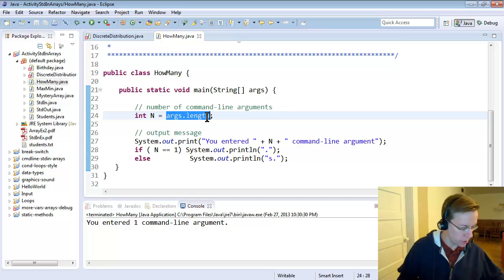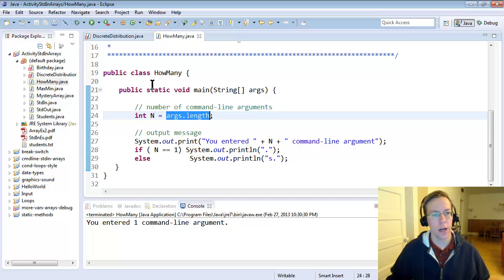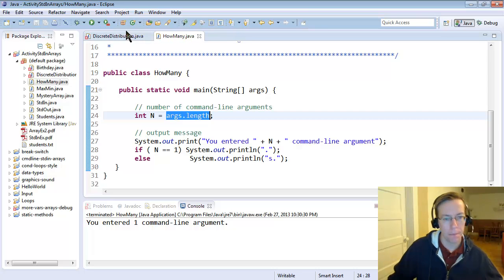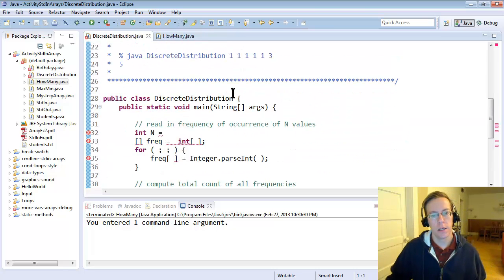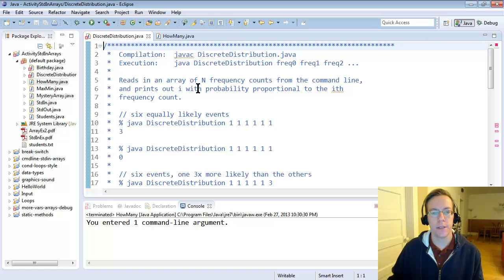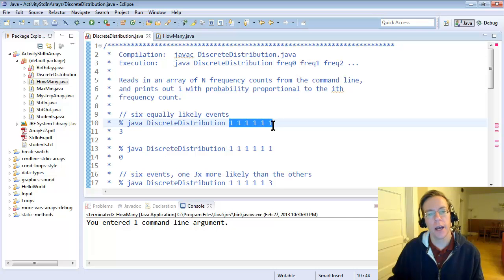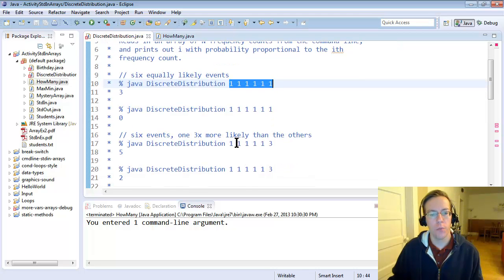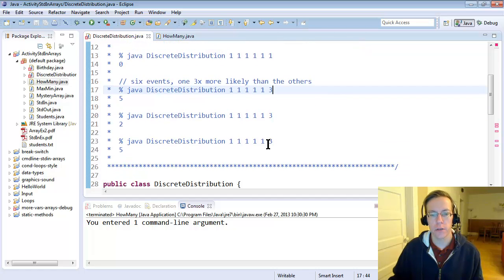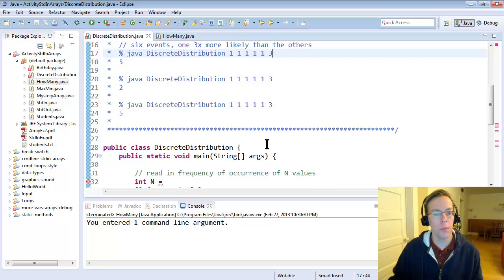Not all languages allow you to easily determine how many things are in an array. Next array program is DiscreteDistribution. It takes a series of integers on the command line specifying how frequent those different events are. So the higher the number, the more frequent. So there might be 6 events where the last event is 3 times as likely as the others. So it's a way to model a discrete probability distribution.